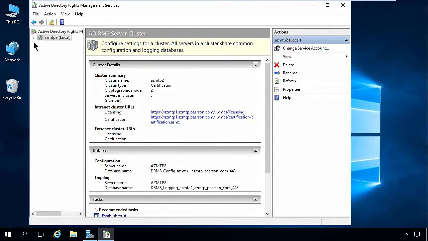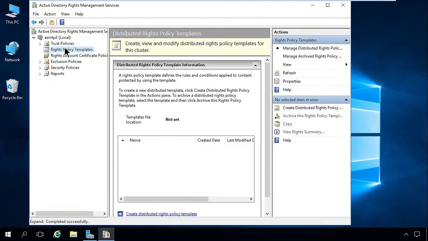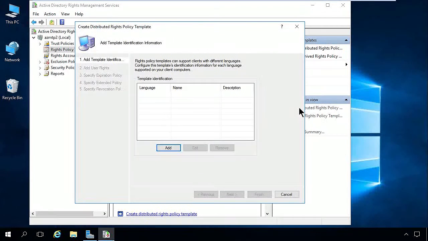So if I scroll back up and expand on AZMTP2, you're going to see on the left-hand side here that we have several different options. We're going to take a look at rights policy templates, and we're going to take a look at exclusion policies. So let me just go ahead and click on the rights policy templates. And I mentioned there's two types here. We have the distributed rights policies and the archived rights policies. And the distributed one is highlighted, if you will. So we can go ahead and click on create a distributed rights policy.